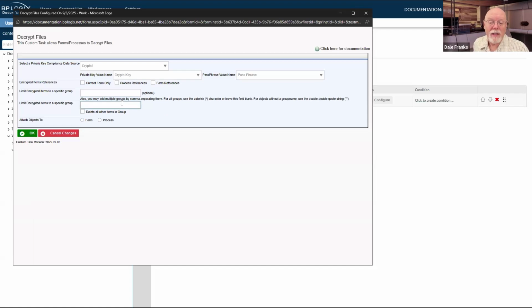And similarly, when you decrypt the items and reattach them, do you want to provide a special group for them? Our recommendation, as always, is to use group names whenever you can. So you'd put a group name here. If there are existing items already in the group, do you want to delete them or keep them? If you want to delete them, all you have to do is check that box there. And then finally, where do you want to attach those objects? Attach them to the form or to the process. That's entirely up to you.